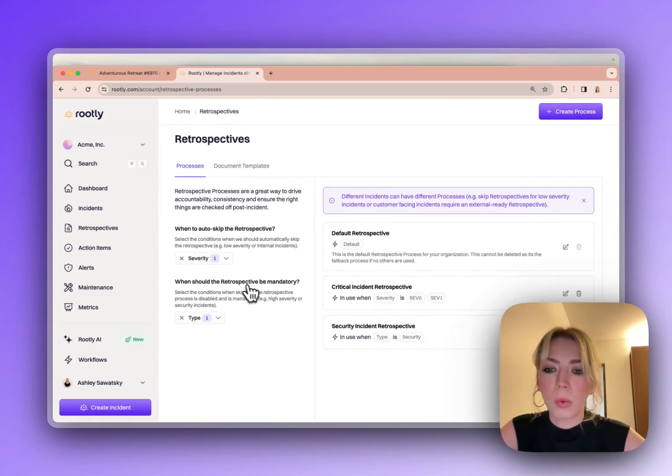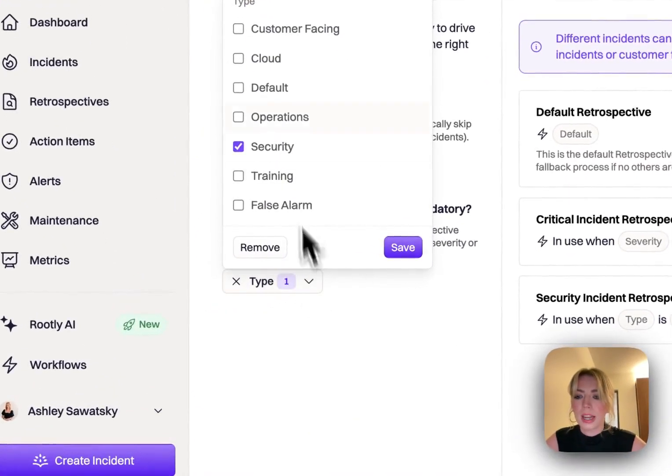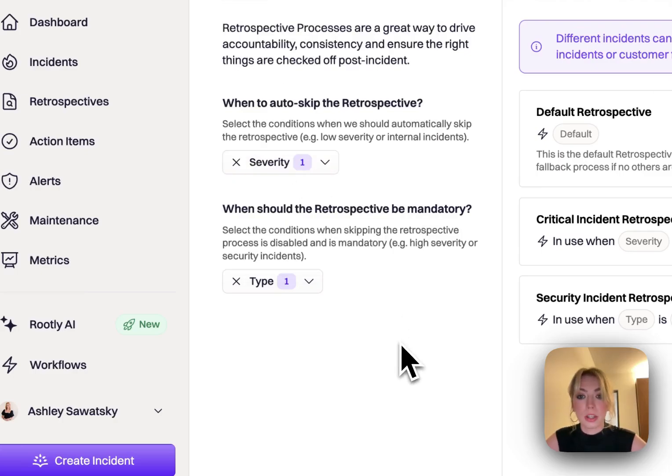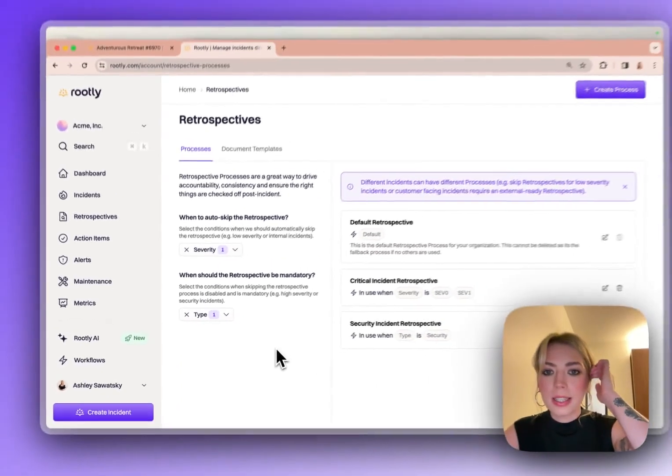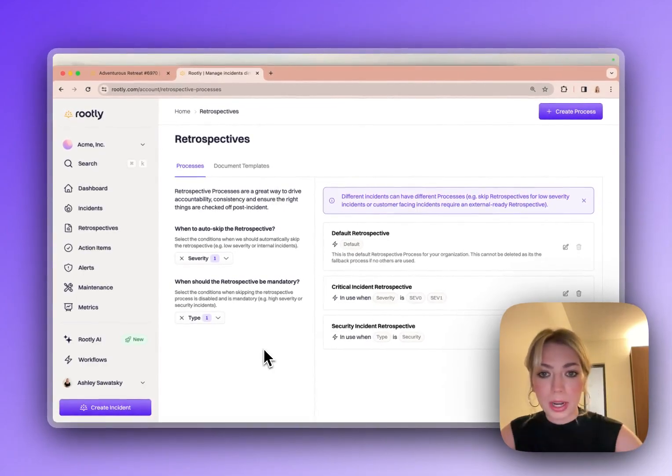On the flip side, when should a retro be mandatory? You can also set criteria for this based on severity, type, or even the team that the incident is being owned by. In this case, we have said a security incident is going to be mandatory. And what this means in practice is that the option to skip the retrospective won't even appear. It's just simply not an option.